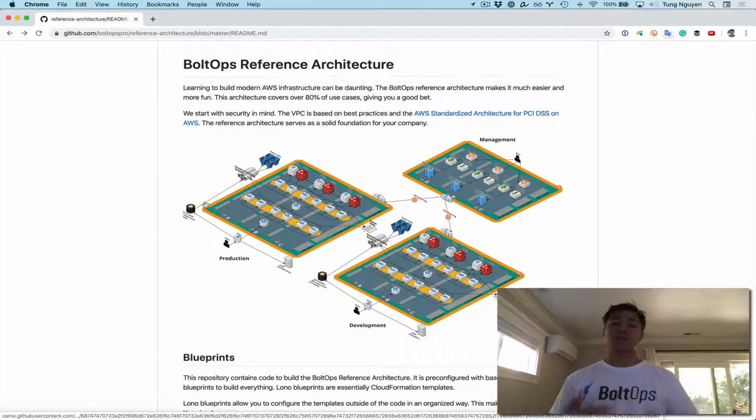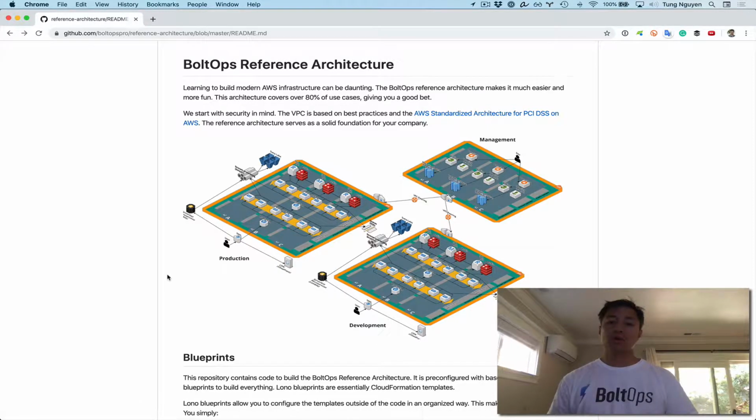Hello. So we built the BoltOps reference architecture, all the infrastructure components, and we've also deployed a demo backend application to the production VPC as well as the development VPC. In this next step, we're going to deploy a front-end application to the production VPC as well as the development VPC.